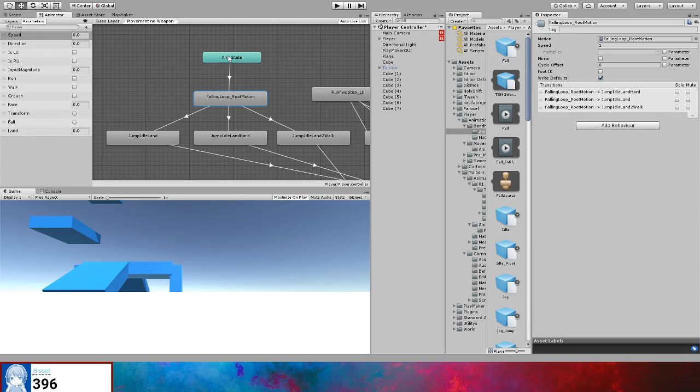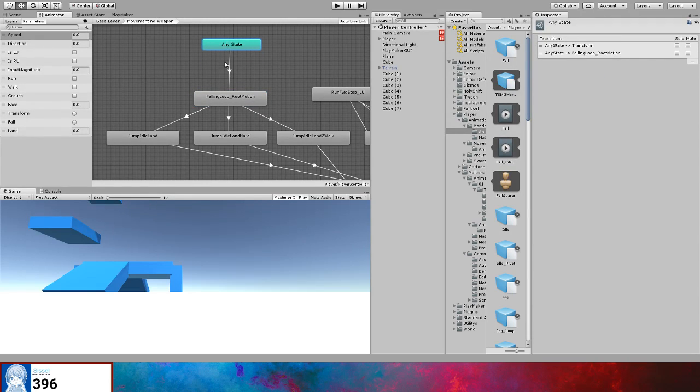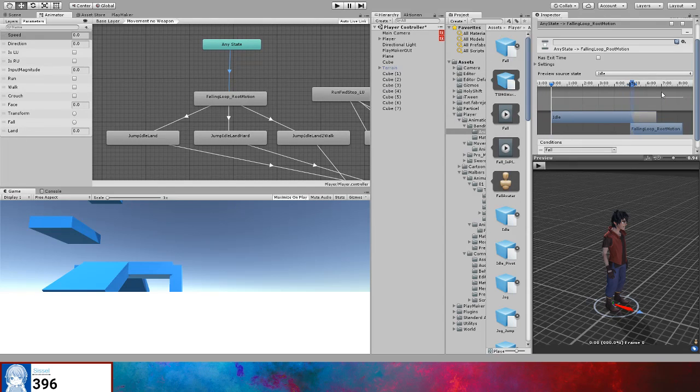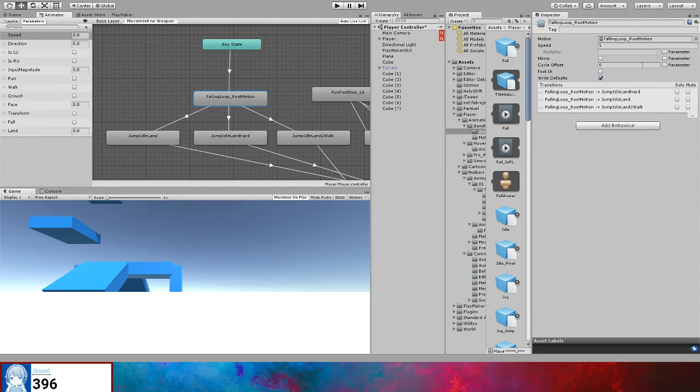So here we have the first fixes. This is what we created from any state. Here you see the trigger fall. That is nothing new. Here's our falling loop root motion from the Cobalt movement anim pack. And now we have here three jump idle lands. This is a normal idle land, when the player is not pressing any key during the fall. So he will land in an idle.